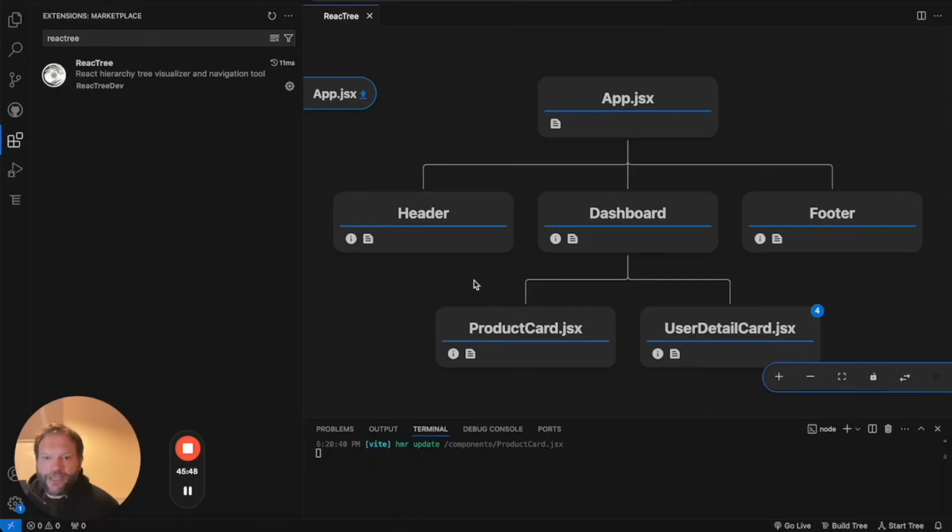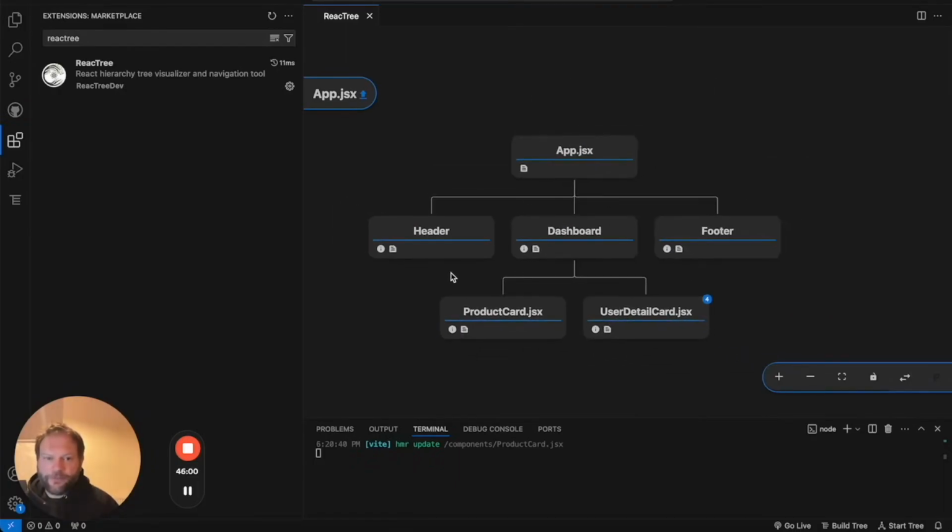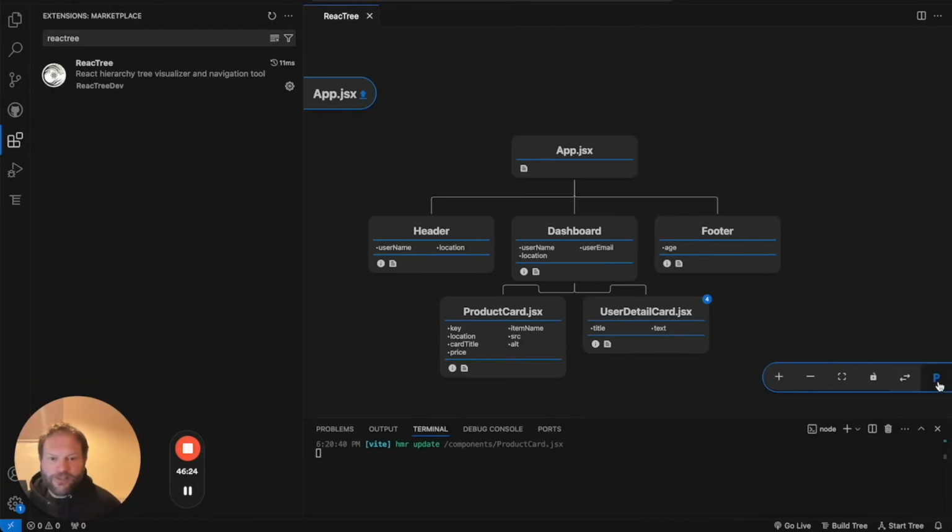And look, here we get a really nice visualization of the app. And we might just zoom out a little bit so we can see it all. So we've got app.jsx, the 3 components it renders, and the 2 components we've just added to the dashboard. If we click this P icon, which is grayed out in here, that will actually open up all of the props so you can see what's going on. We've got the username here and here, for example. We can see that we passed title and text down to user detail card.